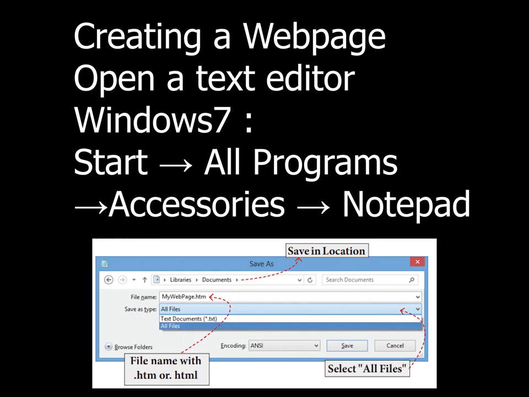Sometimes Document Text will be selected. If so, you will click there once. You will have the arrow symbol on the right side. From that, you will select All Files, right? And then you will click the Save button. That's all about creating a web page.